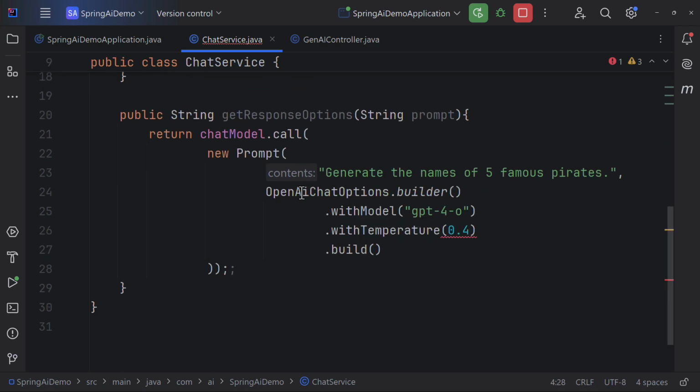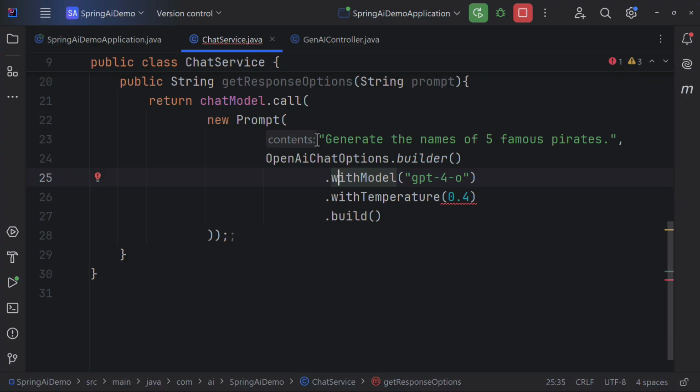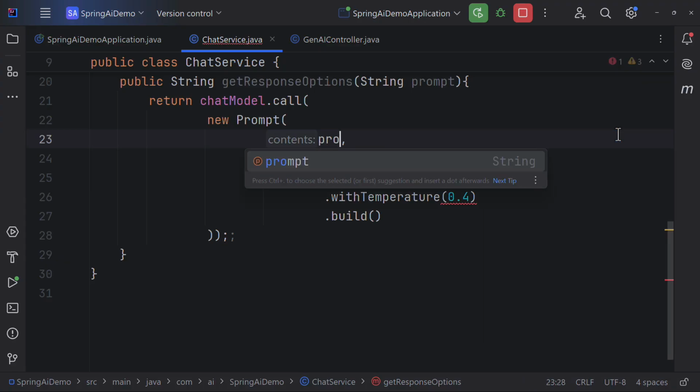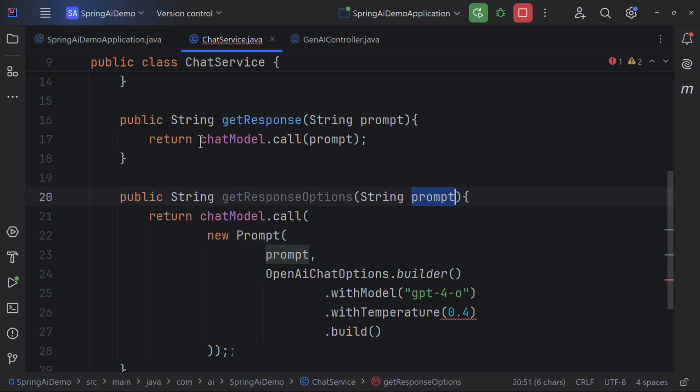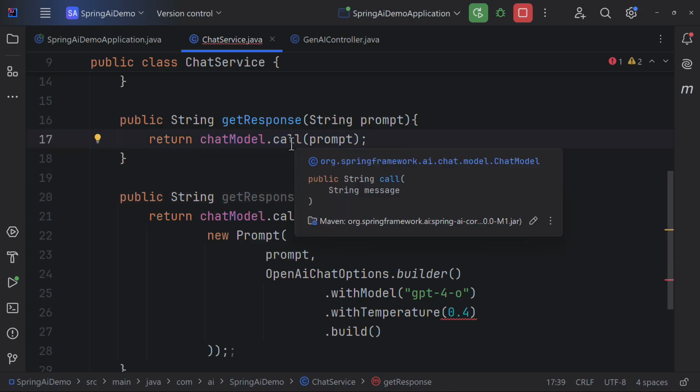So if you come over here, we don't need the hard-coded content as well. You can update this with the prompt variable that you're having access to. Now over here, you should make a note of this thing. Here you are simply calling call. Right now, this call is overloaded like we saw.